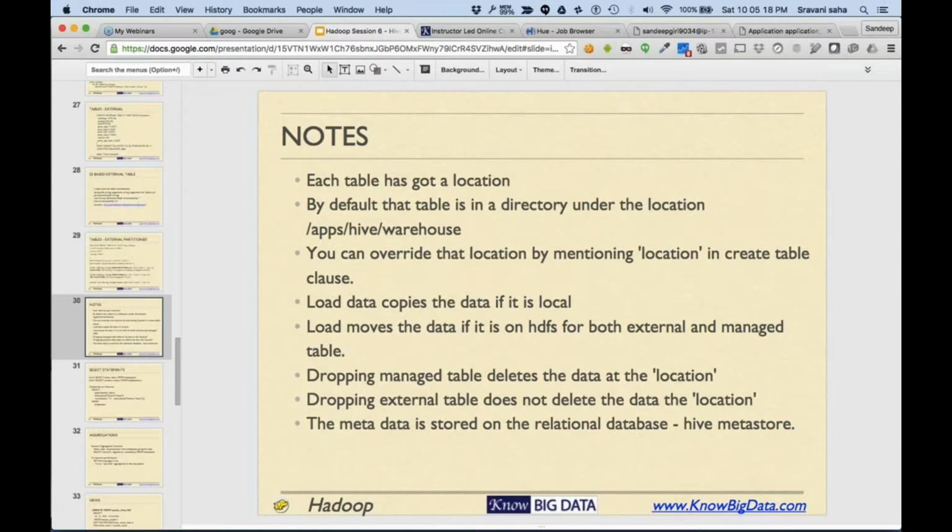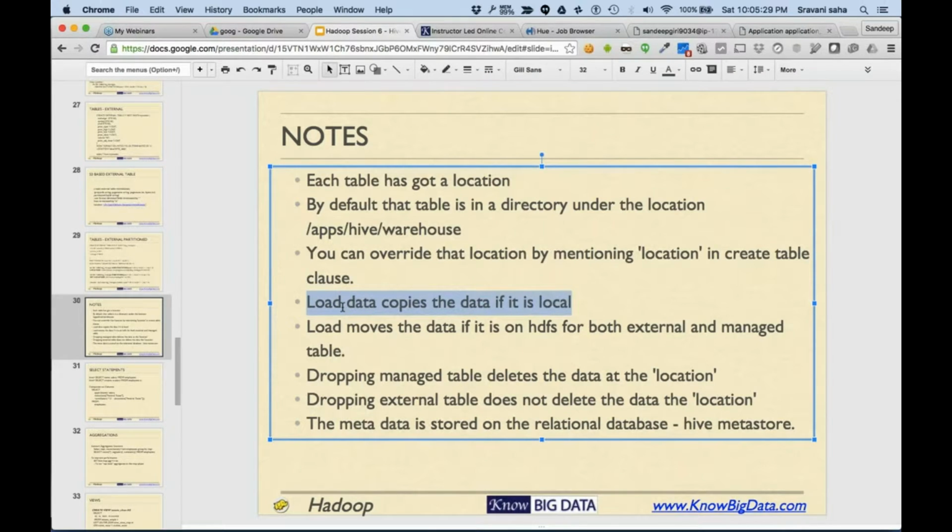Each table has got a location. By default, that location is the apps Hive warehouse. You can override that location by mentioning location in the create table clause. When you load the data into the table, it copies the data if the data is local, as in on the local computer. Otherwise, if the data is in HDFS, load will move the data from one folder to another. Dropping a managed table drops and deletes the data at the location of the table, and dropping an external table does not delete the data at the location.